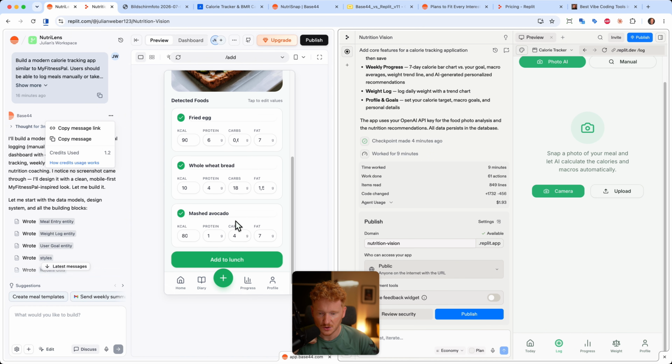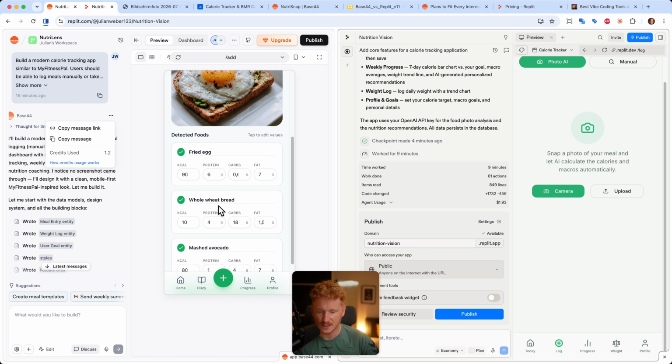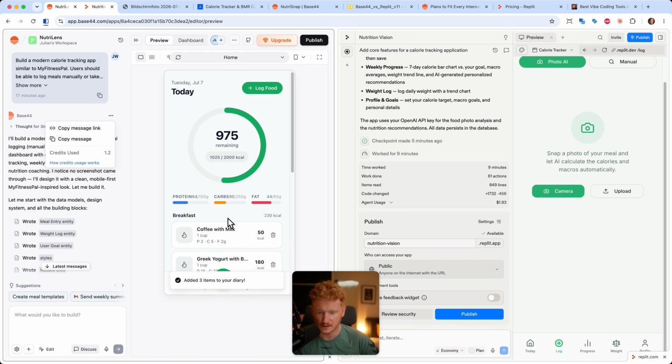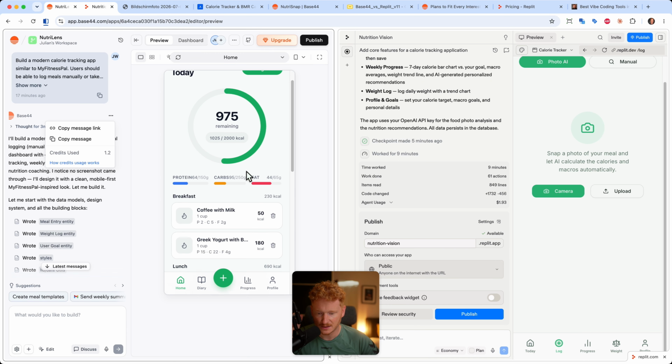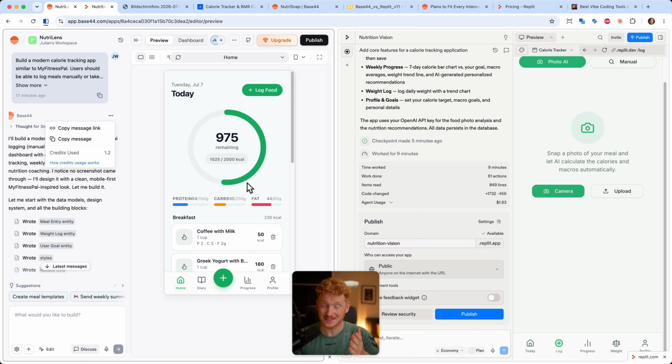So it took the picture, and what I really like, it divided it into all ingredients. So we have the egg, the bread, and the avocado, and we can add this to our lunch. It automatically took the time, and it's around noon here, and now it's added and deducted from our daily calories, and we have protein, we have carbs, and we have fat. So this is how I would expect an AI app builder to work.